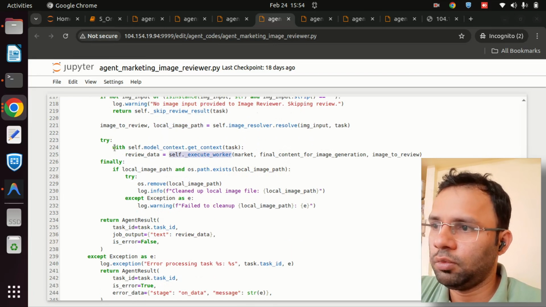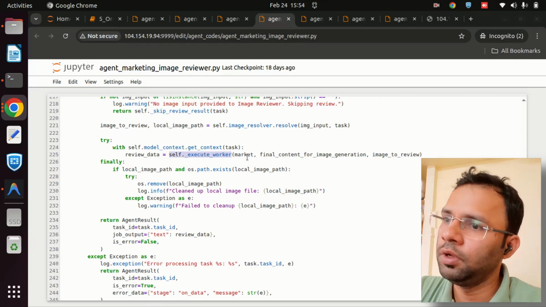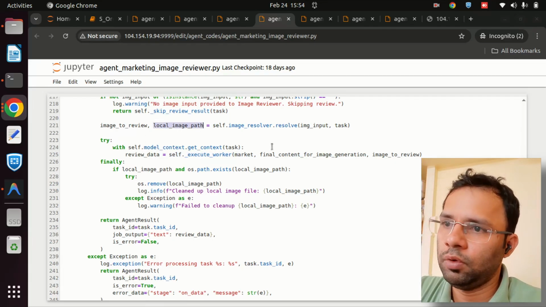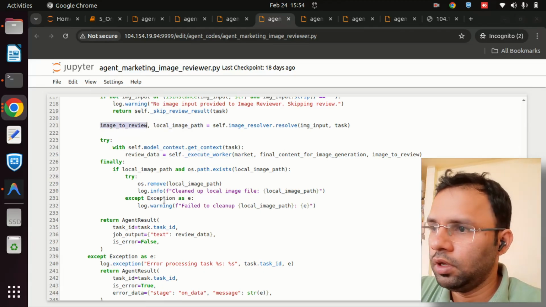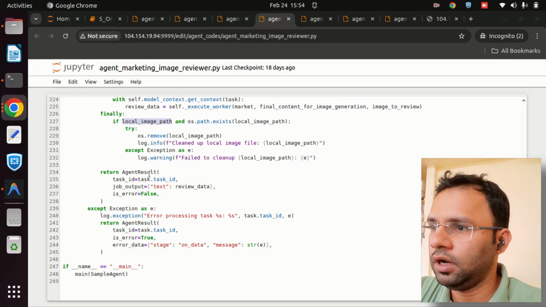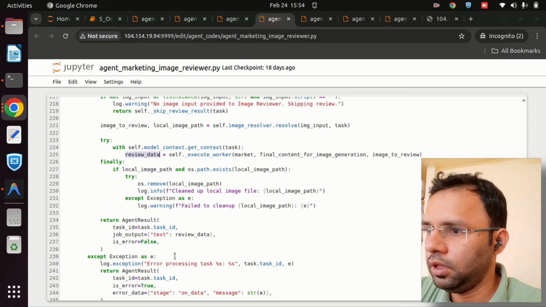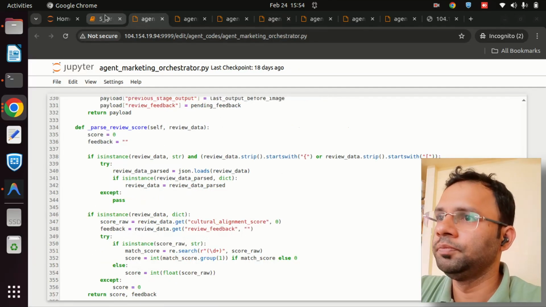So what it does is, with the model context, it will do the inference. It will basically talk to the Gemini LLM, and it will provide the image data, local image path, and the image to review. And finally, since we have downloaded the image, right, I don't have to retain it, I'll just delete it, and the result of that review data will be passed on to the agent whoever called. Basically nothing but the orchestrator.